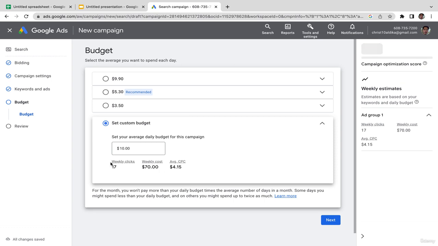So the system will automatically estimate the amount of clicks you're going to get weekly. If you use $10 as your daily budget, you're going to receive approximately 17 clicks. And the weekly cost is $70 because you just multiply 10 by 7, as there are 7 days in a week. And the average CPC is going to be like $4.15. It means each click is going to cost you $4.15.